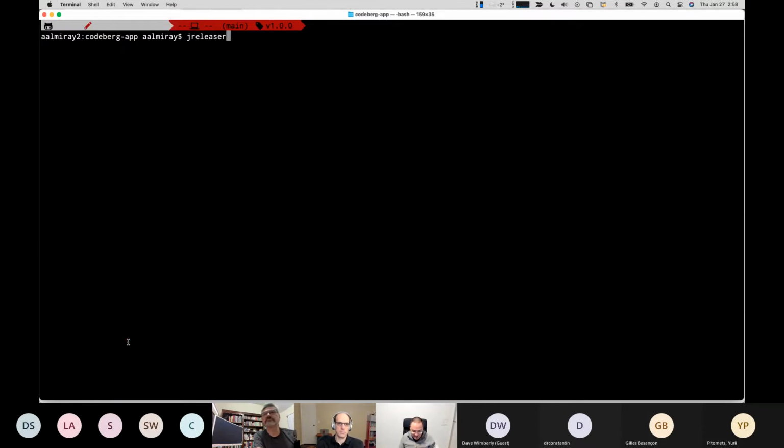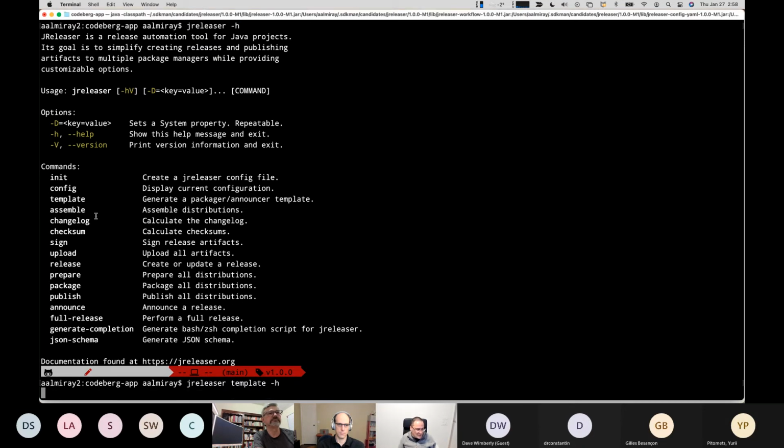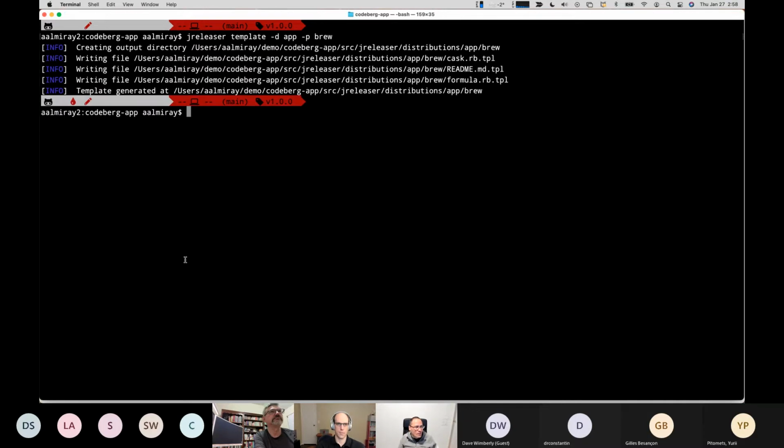So let's say JReleaser help, and you see there is a template command. And we can say JReleaser template and help. What we need to do is supply the name of the distribution, the type of the distribution, which defaults to Java binary, and the packager for which we want to generate the template. So that will be JReleaser template, minus the app, minus packager brew. And that generates these templates, which we happen to look at here.